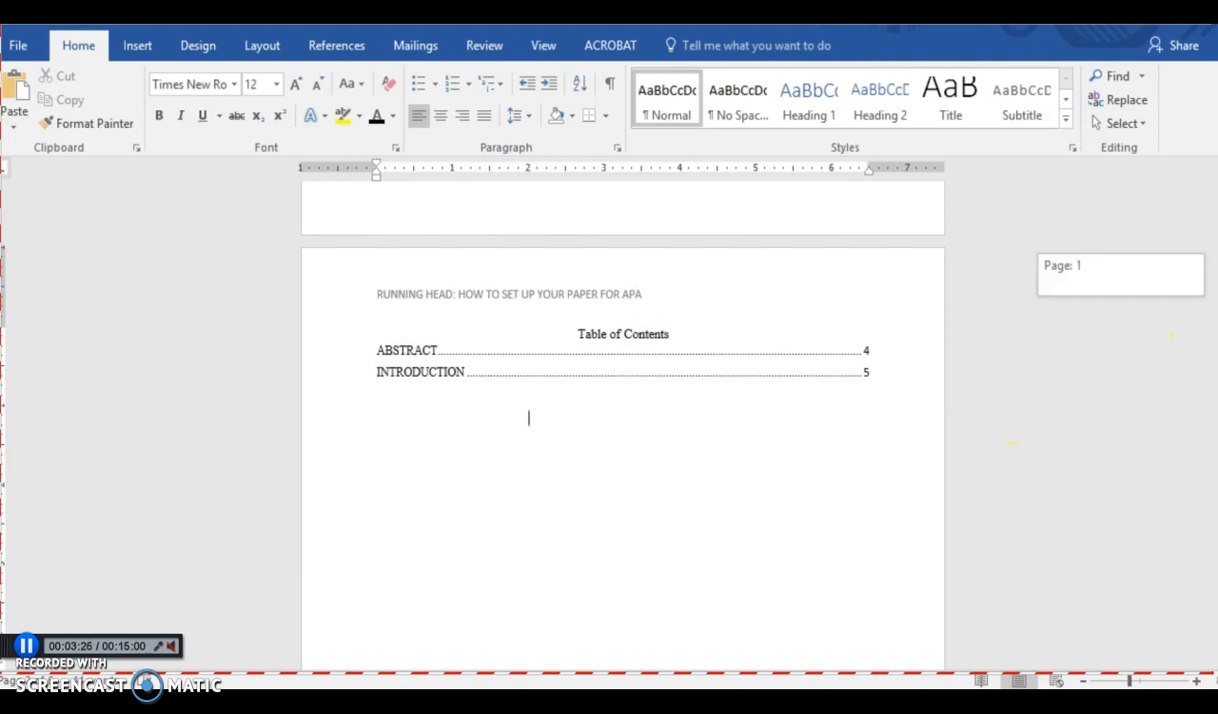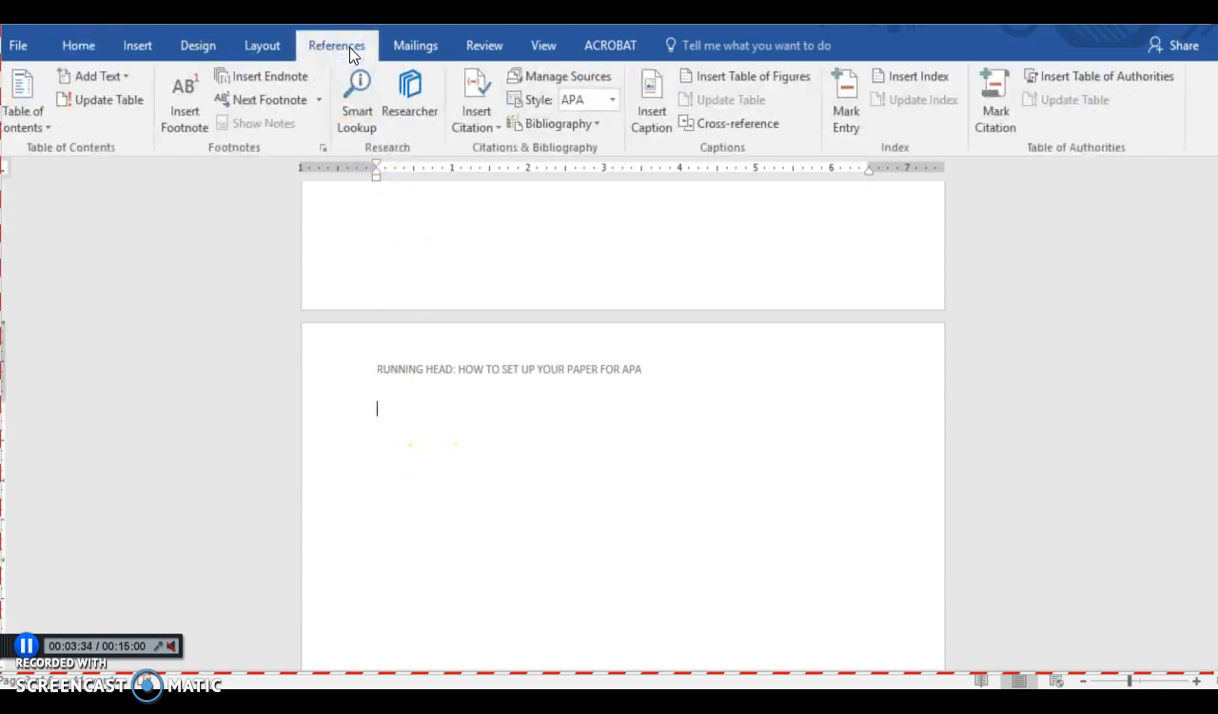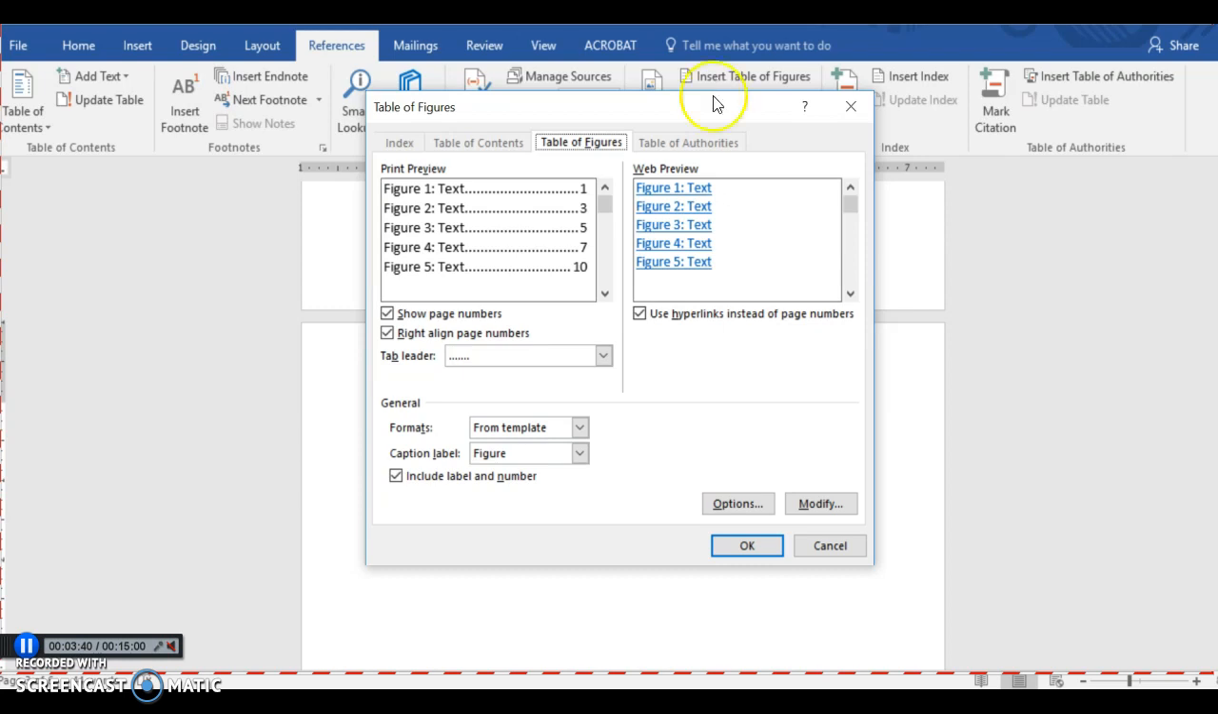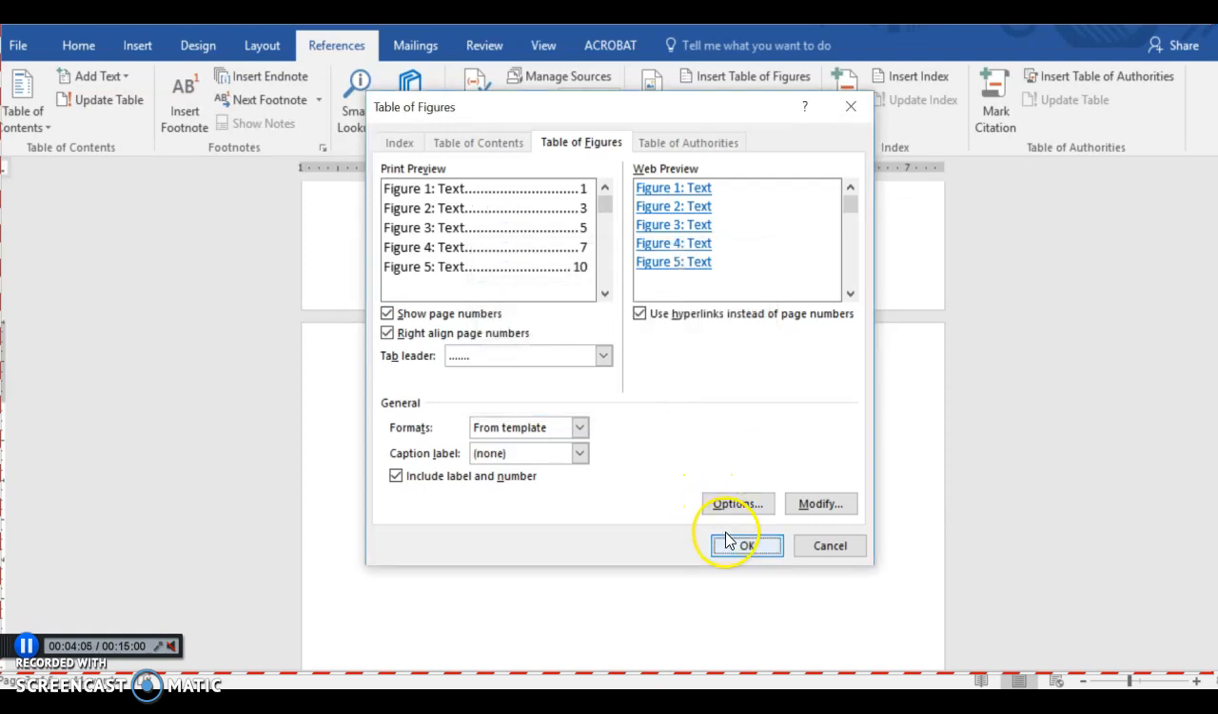Okay, so I also want to do a list of figures, so I have just created a title for a figure. So on my second page, again, I'm going to go to references, and I'm going to click on where it says insert table of figures. I'm going to insert that, and once you are here, you're going to click on options, and you can select the style. All right, is what you're going to do. And you can say it's going to be a caption, a footer, or header, whatever you want to call it. So let's just go with a caption. Okay, and you're going to click OK.